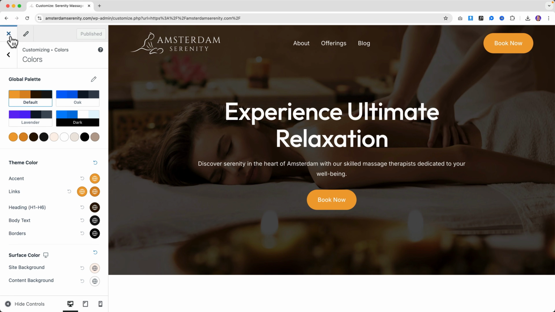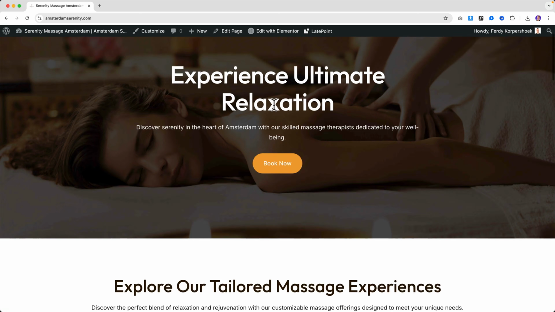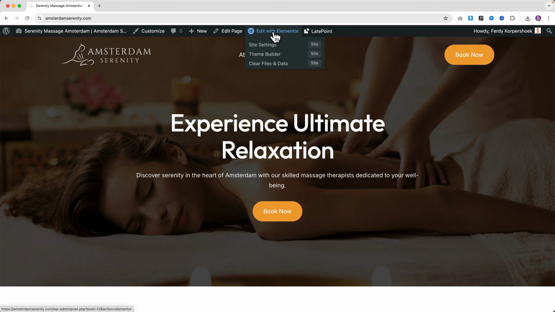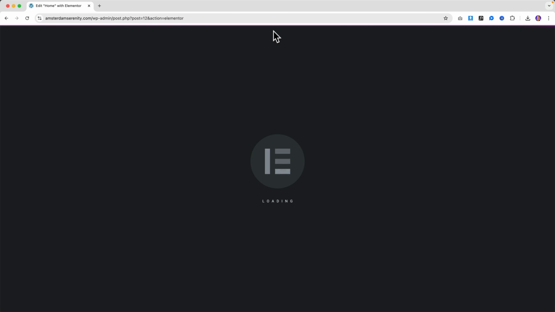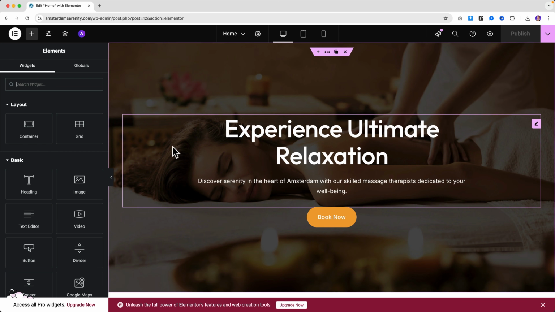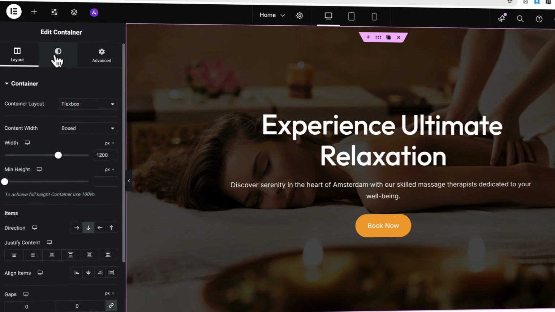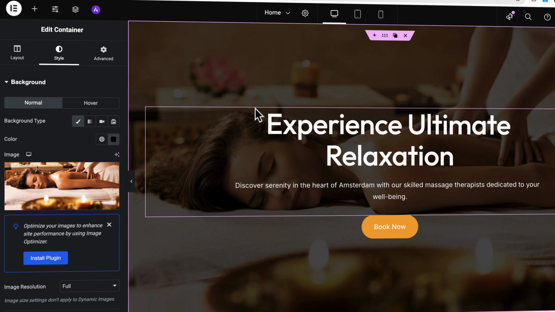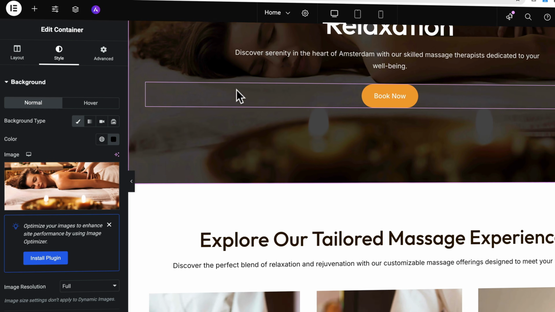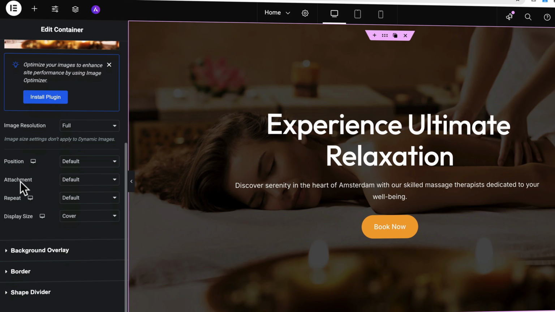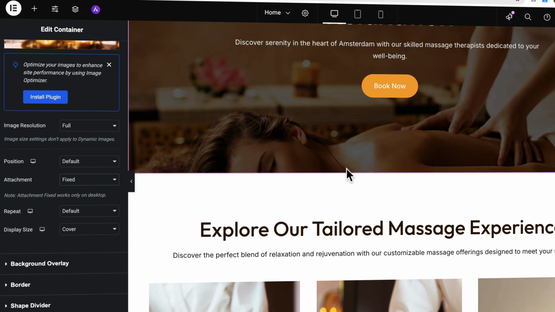Publish. Close it. Now I want to go to the Elementor page builder and I want to change some things on the home page. Let me show you how by clicking on Edit with Elementor. And I think this is really dark. I click over here. I can go to the style, and the first thing I want to do, I want to change the background from a static background that scrolls with us to a fixed one. So I like the attachment to be fixed.